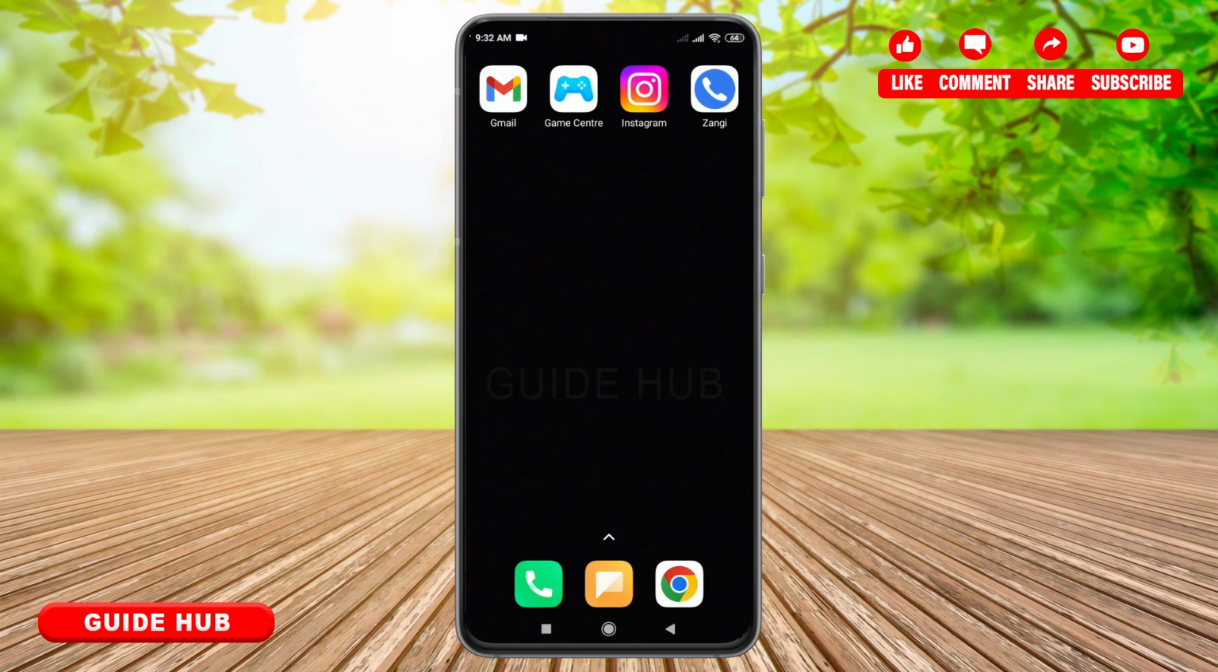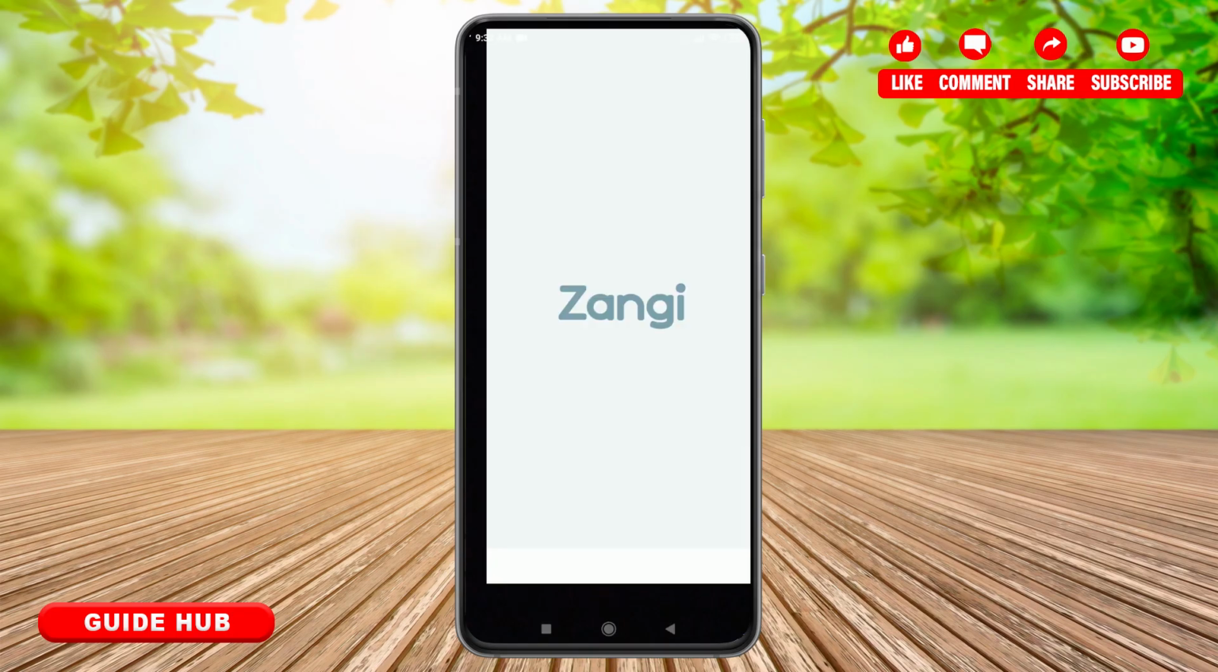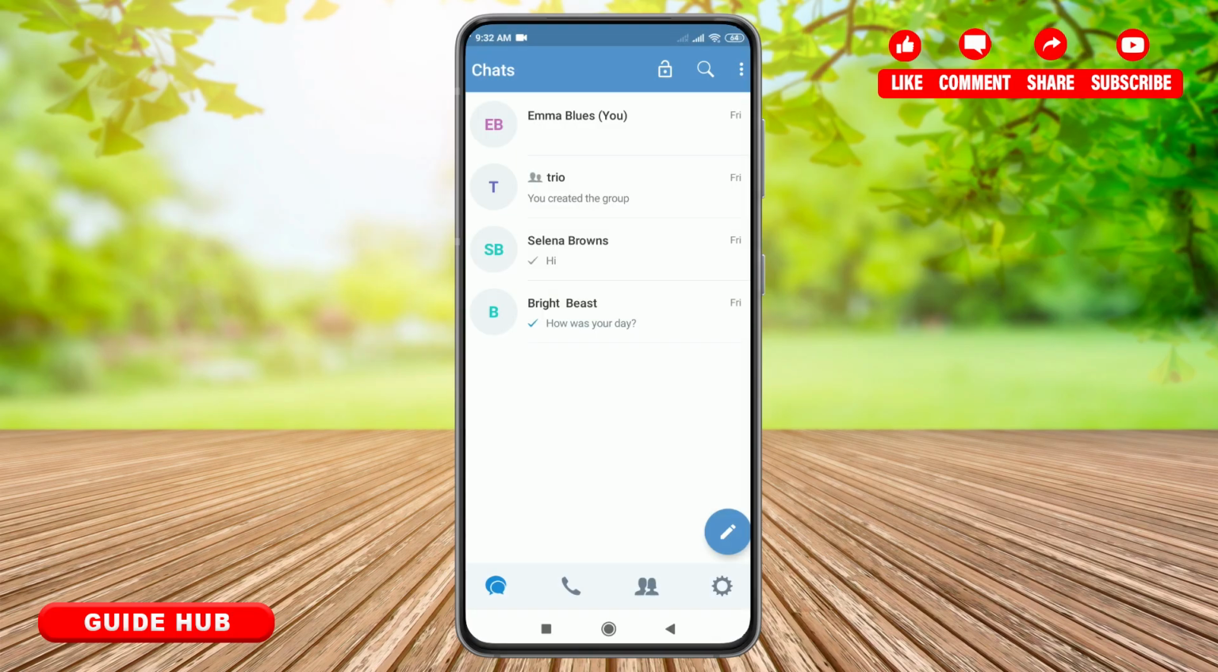In this video, we will be learning how to attach location in Zangi. To attach location in Zangi, first you have to tap open the Zangi application in your device. Once you open the application, make sure that you are logged in. Then in the chat section, open the chat you want to send location.